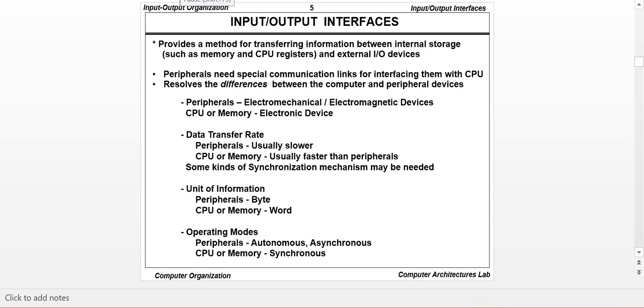In the previous video, we saw what peripheral devices are and the importance of input-output organization. Now, in this video, we will see what an input-output interface is.